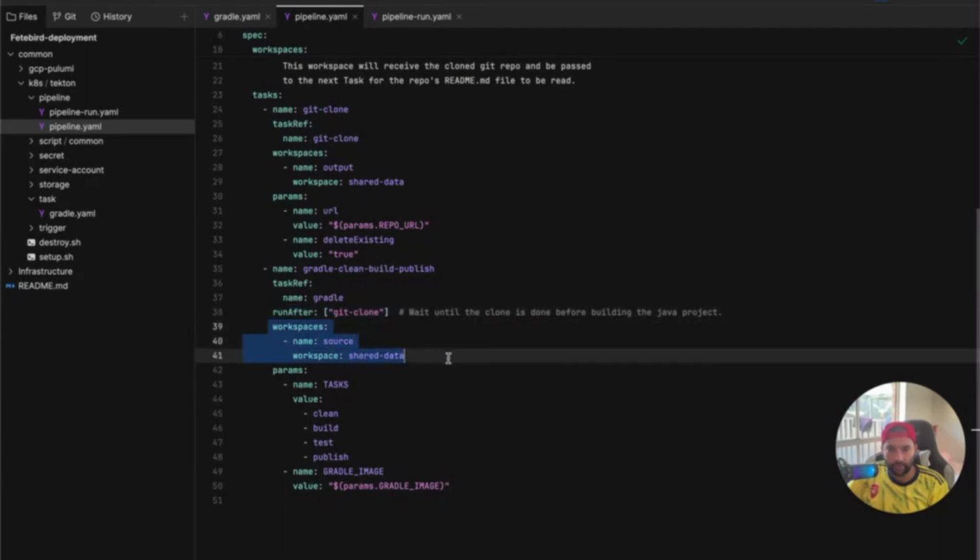Then we are sharing the same locations, and we are saying on the Gradle you need to clean first, then build, then you need to do test, then publish, and this is one of the URLs.